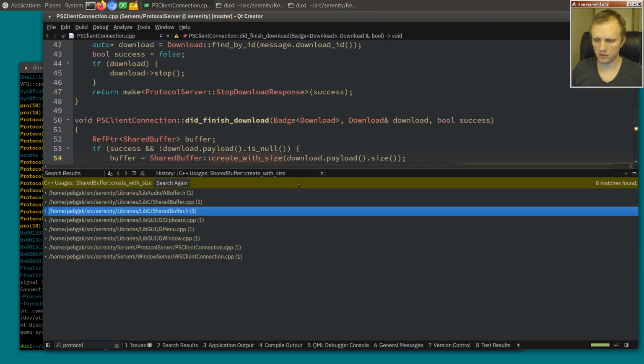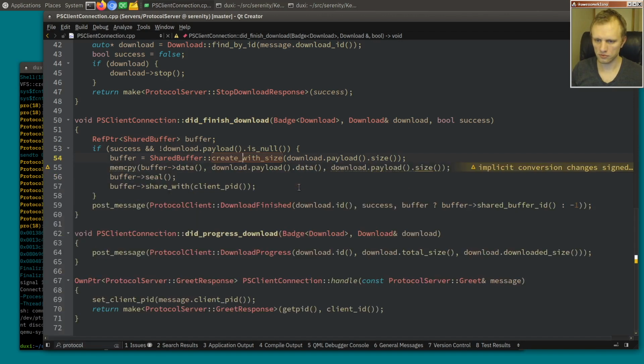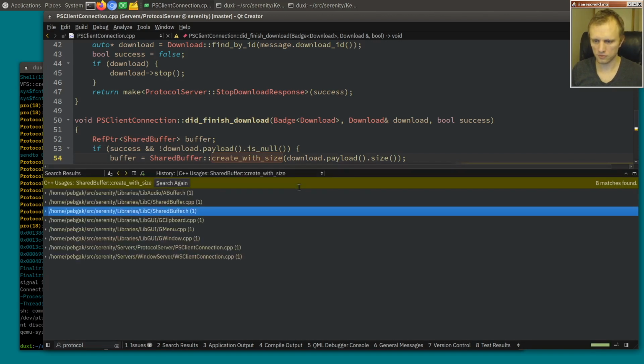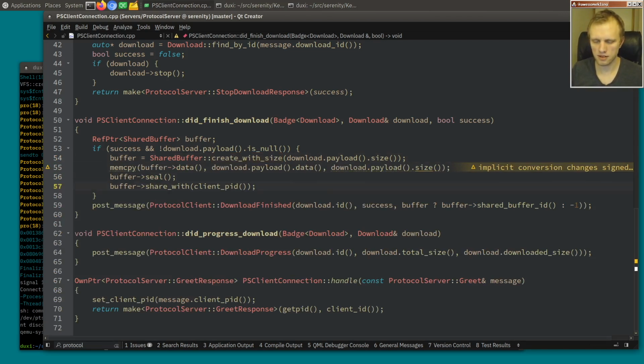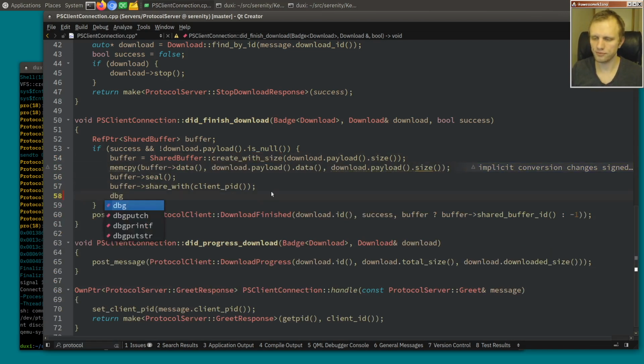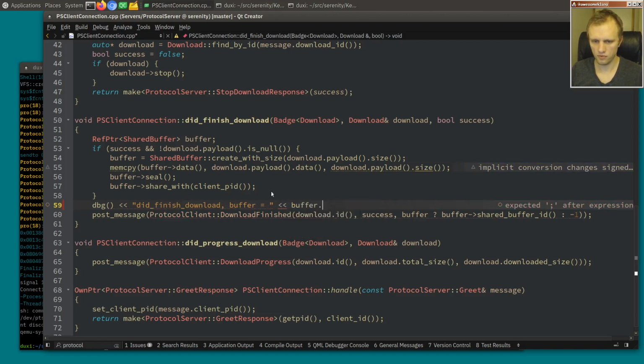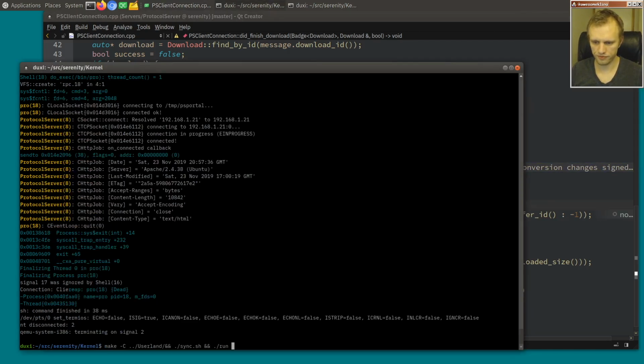Let's look at someone else who does this. Or wait, hold on. Let's say it here instead. So buffer is this did finish download. Buffer is buffer better.